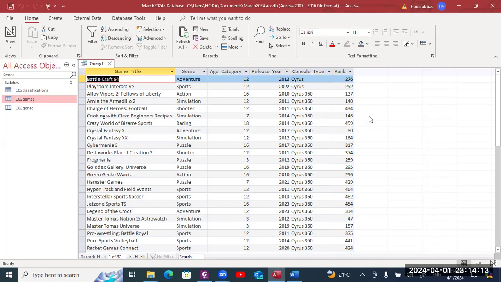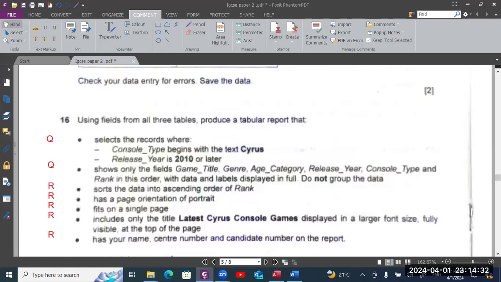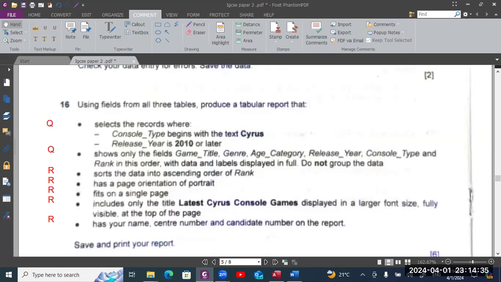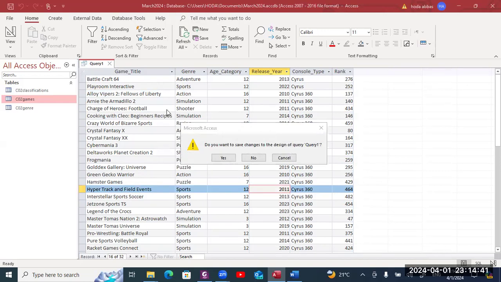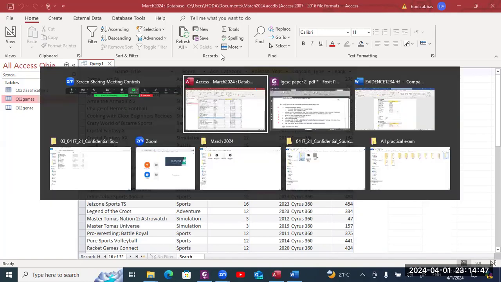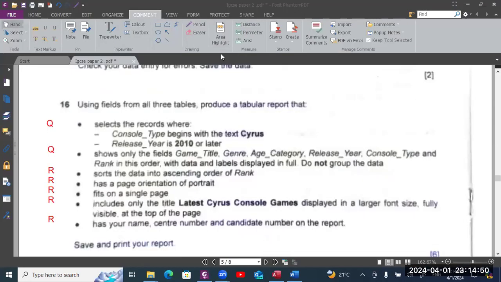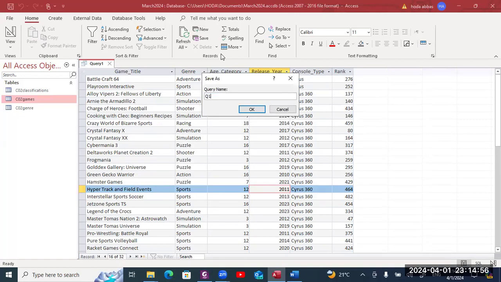So 2010, 2013, 2012, 2011, and so on. Okay. Sort the data into ascending. So I will save this query by writing the question. Okay, I will save it. It will ask me what the name is, if you want to keep it as query 1. The question is 16, so I will write it query 16 or question 16.